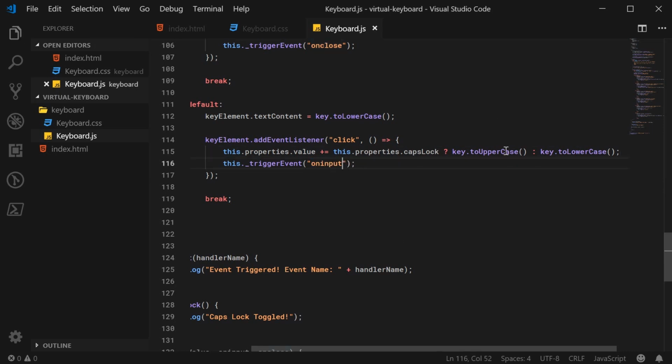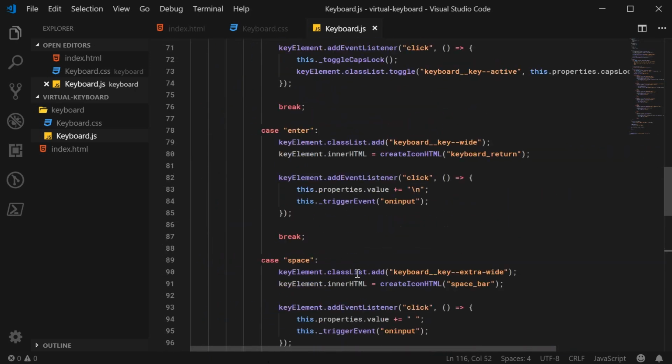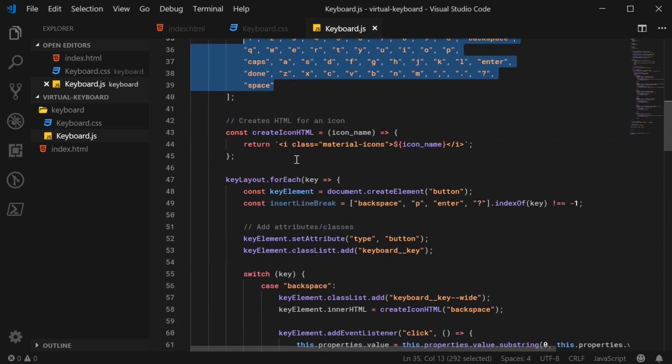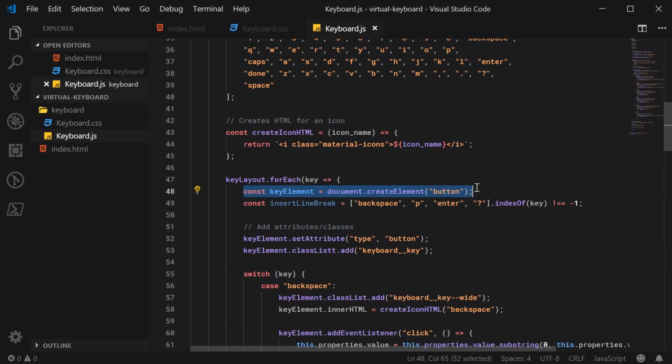Alright, so just to recap, here we are looping through each one of the strings here on the key layer, and we're saying, you know, we have a new button element. We're also saying whether or not we need to insert a line break.